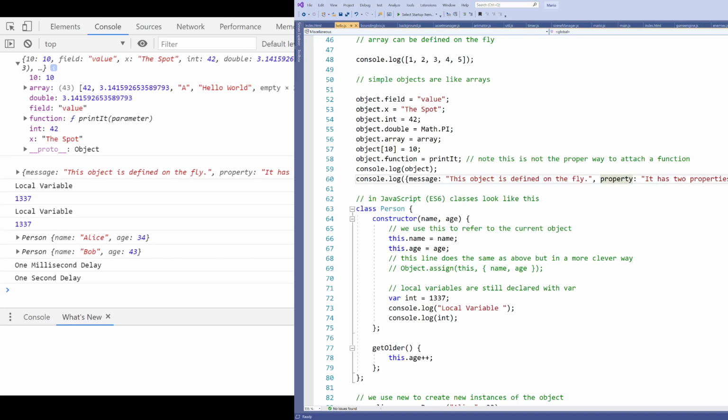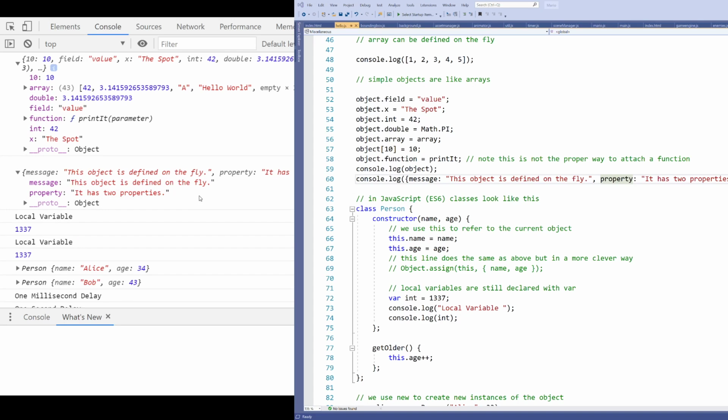And we can see that when we output it over here, indeed we got, where are we here? This one, we have the message and property, the two values that we expect inside that object.